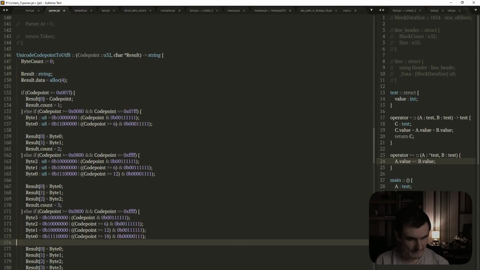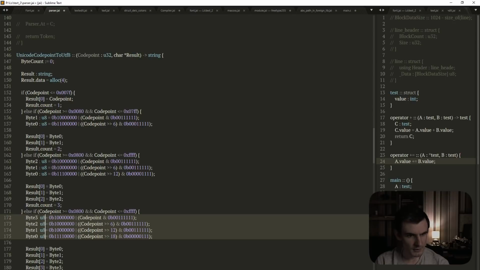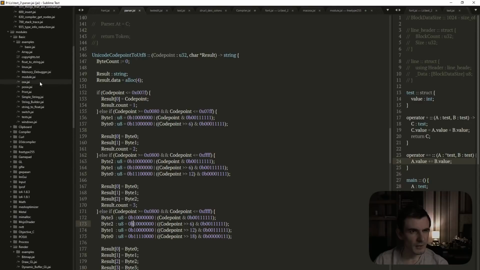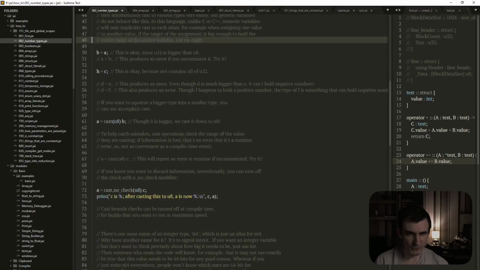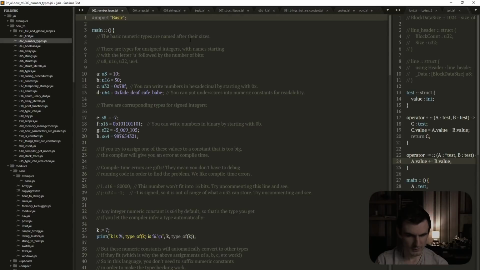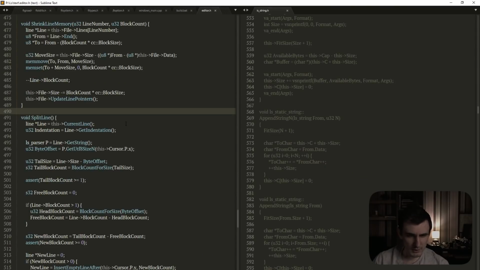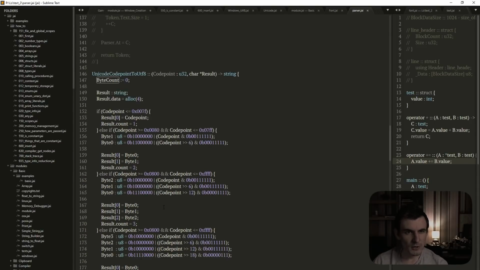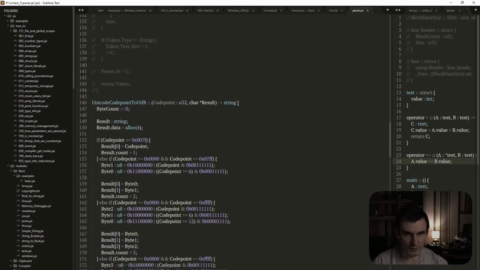Nice. Must be nice. I don't remember how to write binary. Let's see. That's in the how-to, number types. 0x. Is it 0b? Yes, it is 0b. Awesome. It is 0b. Yep. All good, all good. And we return our result. Returns a string, return result.